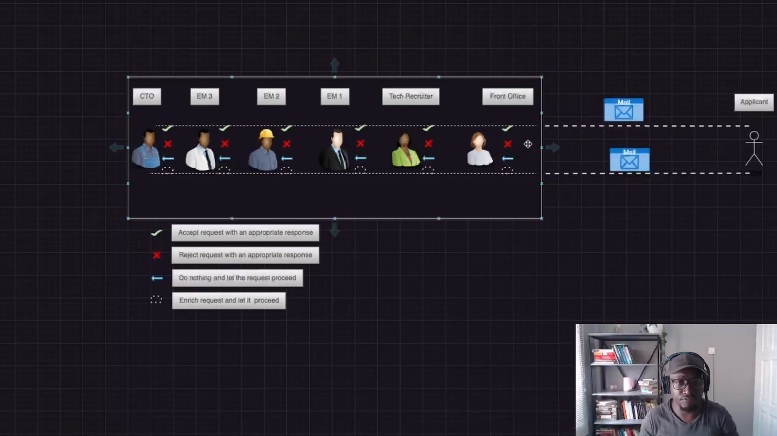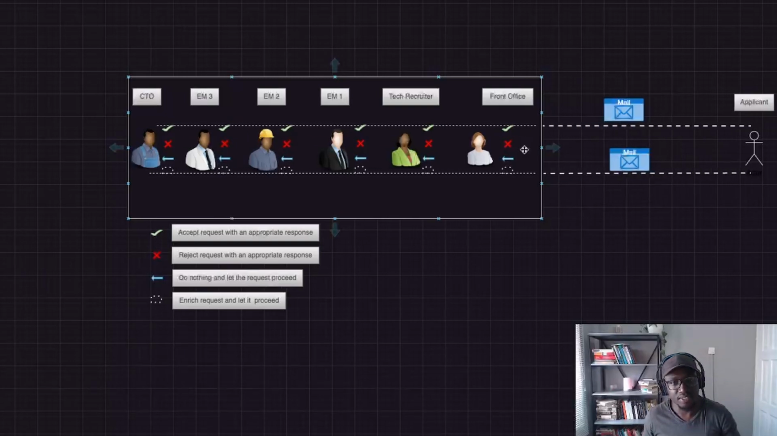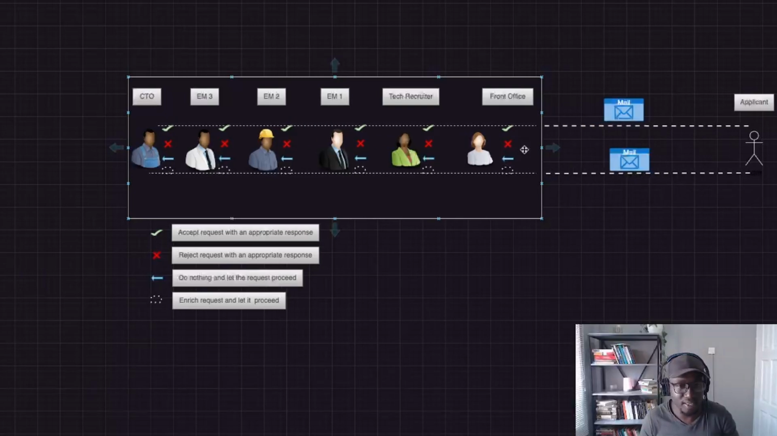The third and fourth kind of actions are quite similar, and they all involve sending the request downstream for the other handlers to take part in the processing. So in this case, looking at the green arrow action here, this is where the front office manager has checked the request, validated it, and made sure that everything checks out and the candidate qualifies, and there's nothing they can add or remove from the request. So what they do, they forward the request without doing anything to it.